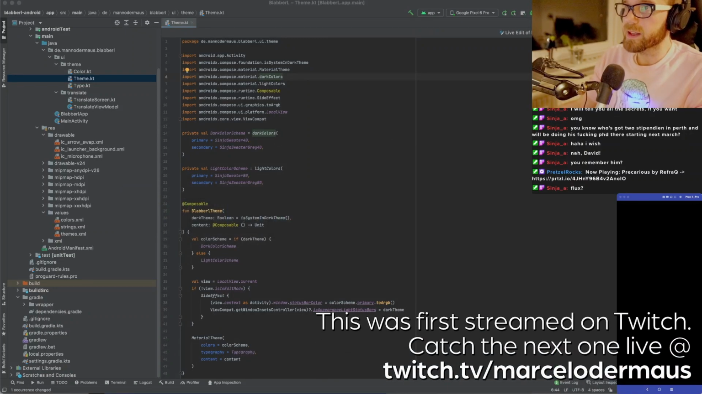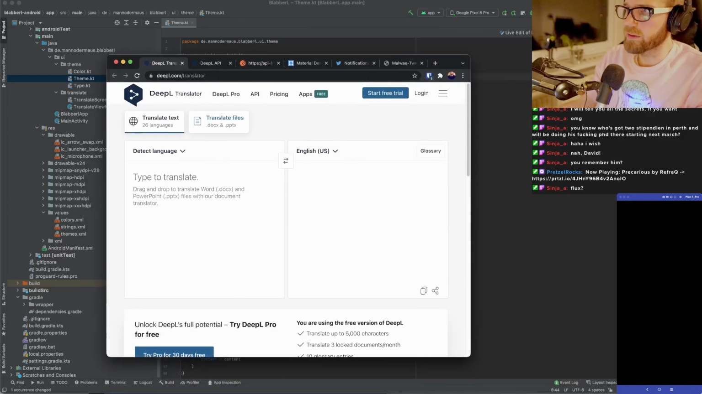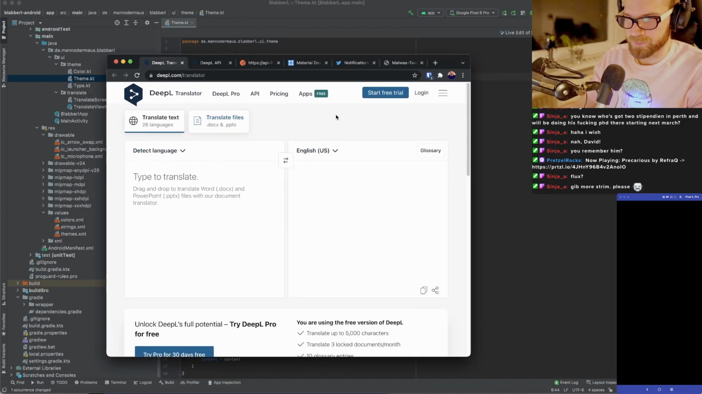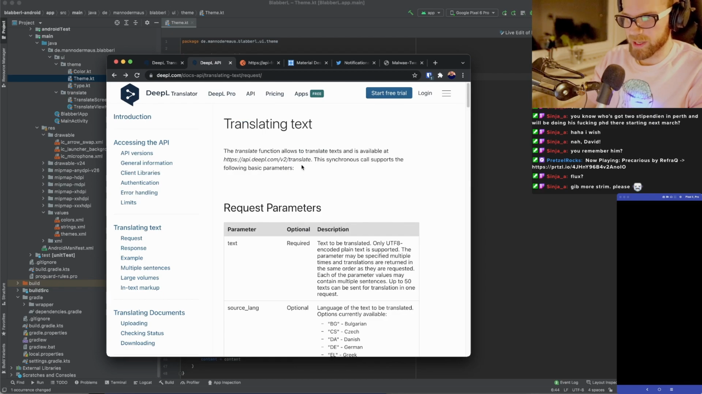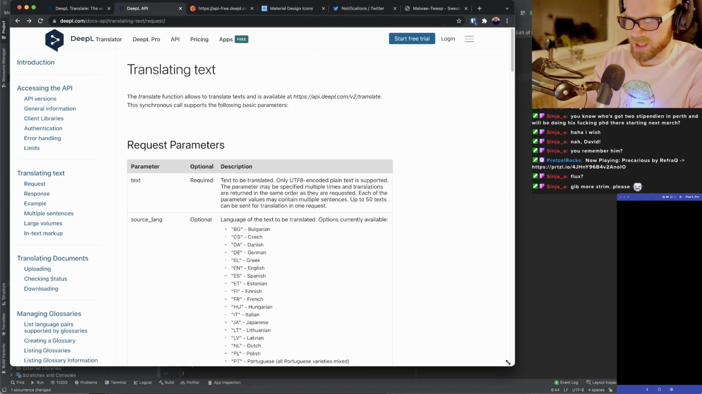So as I said in the beginning of this stream, I am connecting this translation service to my app. They have an API and you can sign up for a free account. You have to register your credit card with it. It's mostly for identifying you. And then you get like a free quota, and that's what I'm using. So I'm using the free plan. And it comes with an API, and that API looks very simple to consume actually.